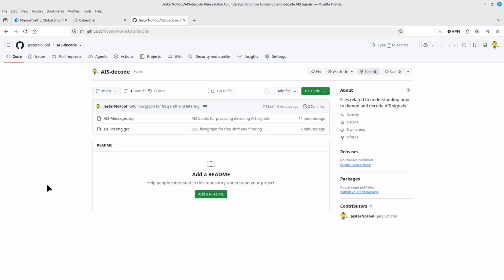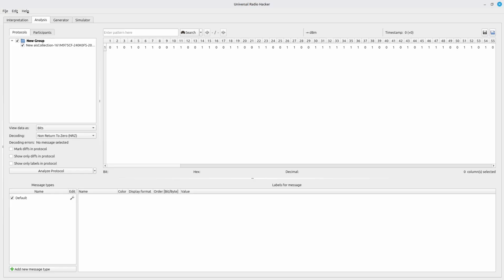Before we get deep into the decoding in the analysis mode of Universal Radio Hacker, let me just point out, for those of you who don't have access to water and ships with AIS transmitters, I have a link in the description below for my GitHub. On my GitHub, I have created a zip file. Inside of that zip file are a myriad of AIS burst IQ files that you can import into Universal Radio Hacker in order to follow along with the rest of this. That said, let me come back over to here.